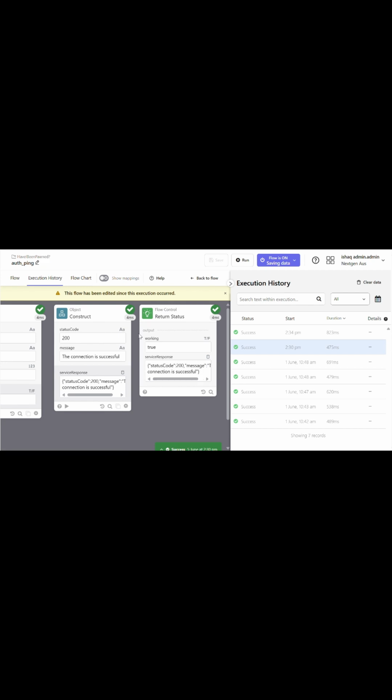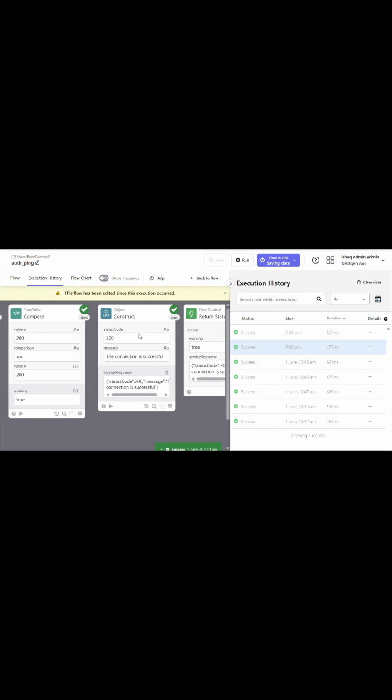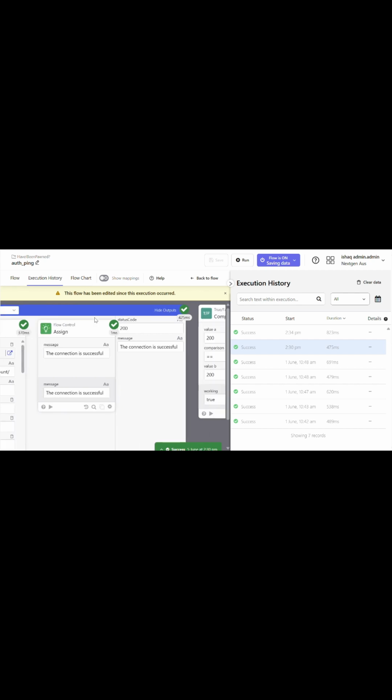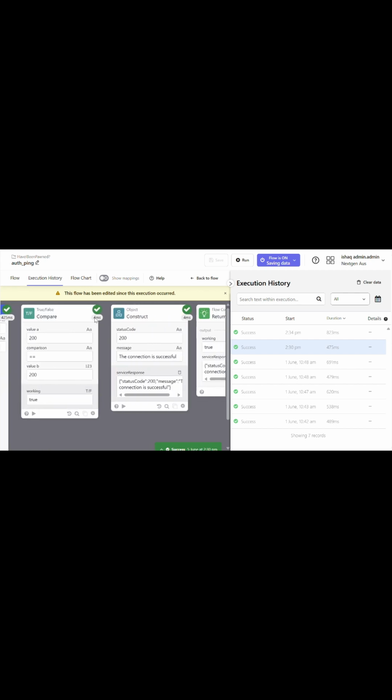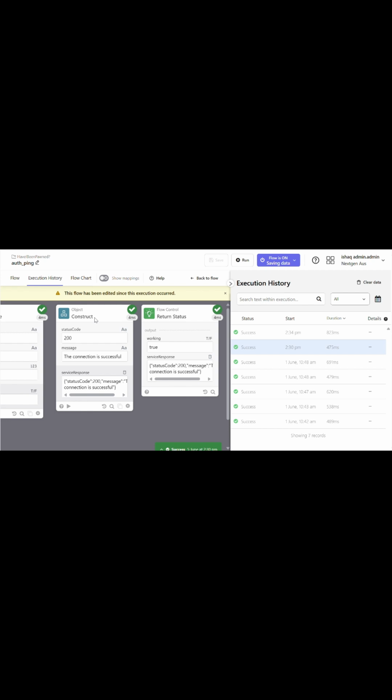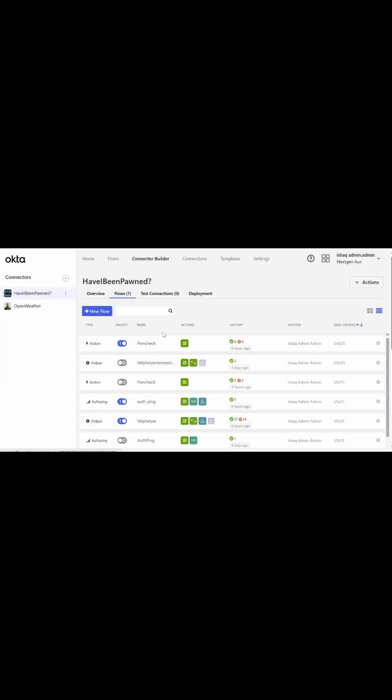So now we've got two flows. We've got a helper flow and we've got an auth ping flow. This flow checks to see if the API works and has some error handling. So now we need one last flow to make everything work together. We are back in our Okta Workflows dashboard, and this is a flow within the connector builder. And this is our last flow that we need as part of this connection to make this work.